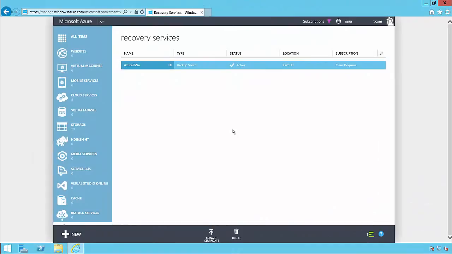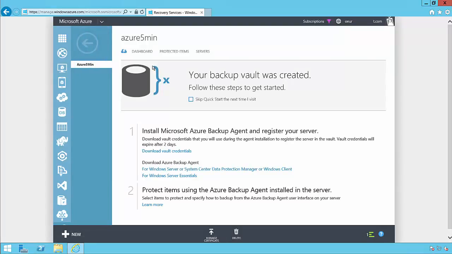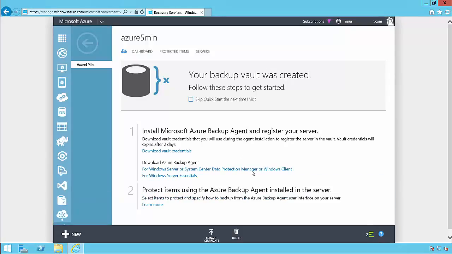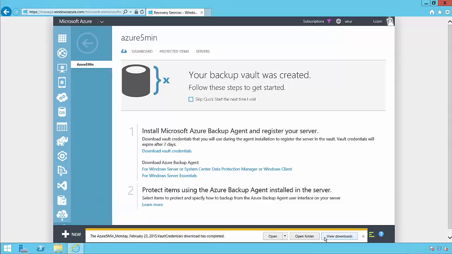Let's go ahead and configure our server. In order to do that, just click on the backup vault name, and this will take us to the Quick Start page. On this page, we can see the summary of actions that we need to do in order to configure our servers. First, we need to download the vault credentials. So I click on download vault credentials, and in a couple of seconds, Azure prepares the vault credentials file for me, and I'll be able to save that file.